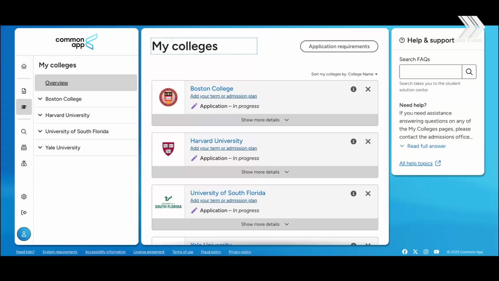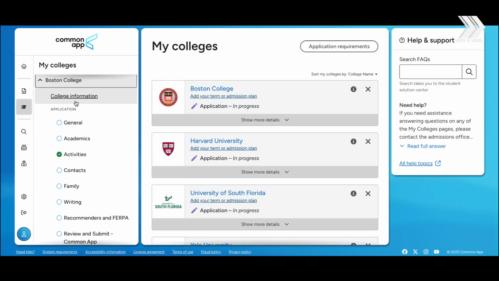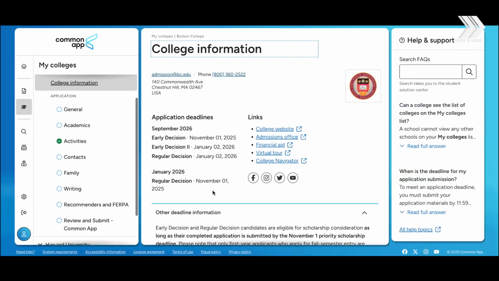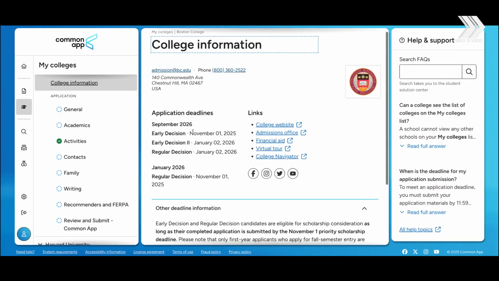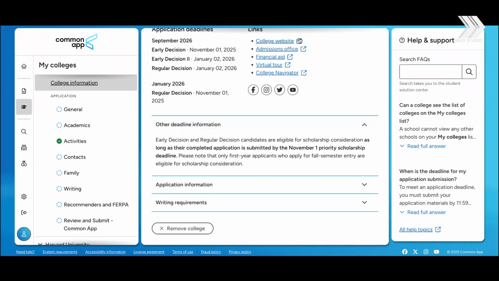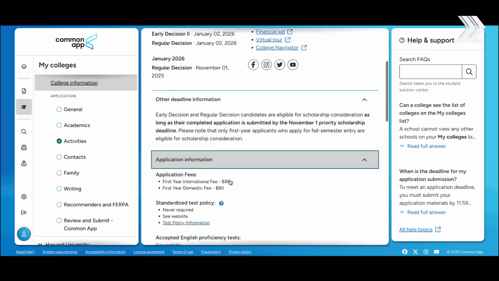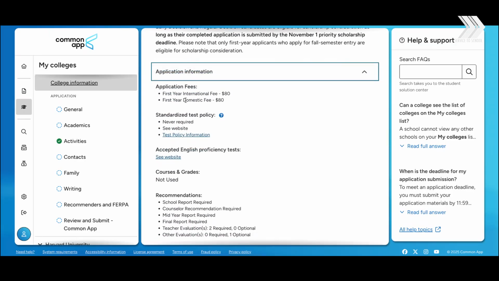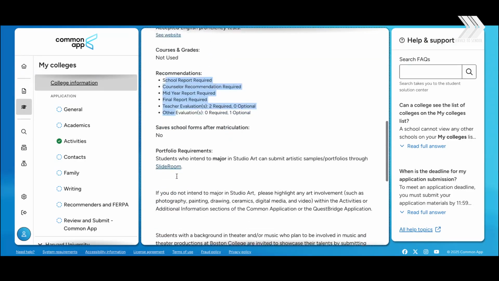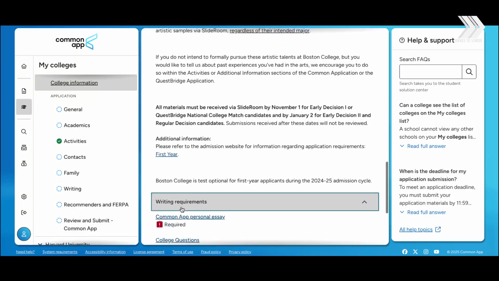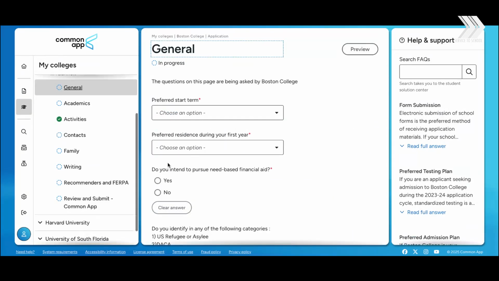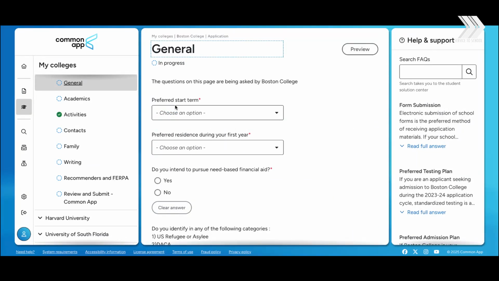Lastly, these are the supplemental essay questions, and I'll just go over one quickly so you can see what you can expect. But let's say you're applying to BC. College information will give you the lowdown of deadlines and some links to other things and some things that you should know. They'll let you know what's required. This is updated every year, so this should be accurate for your cycle. And then general, this again is where you're putting the school-specific stuff.